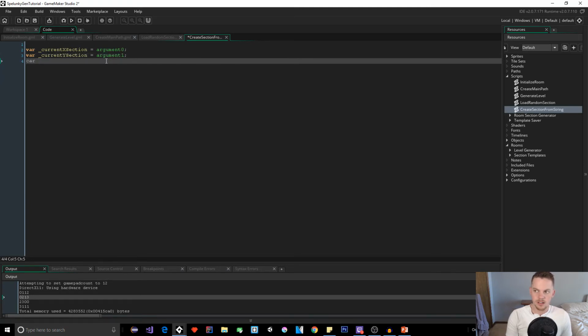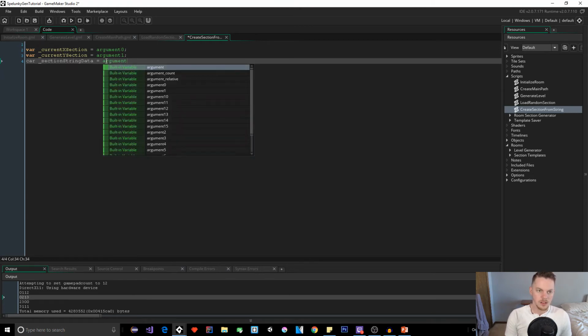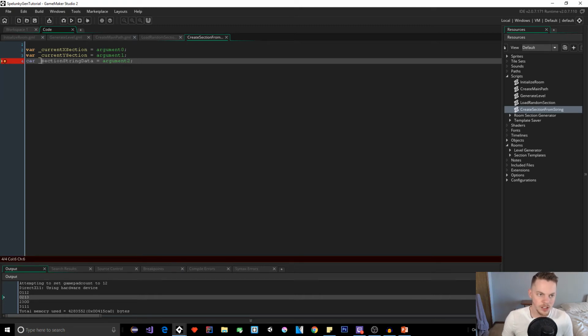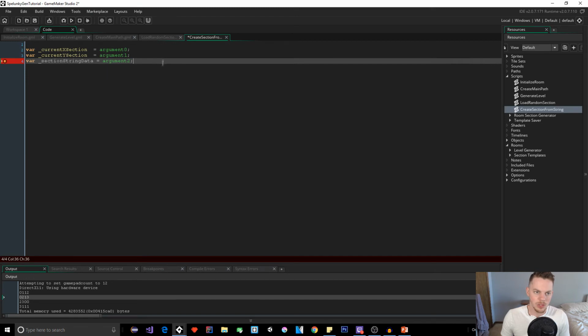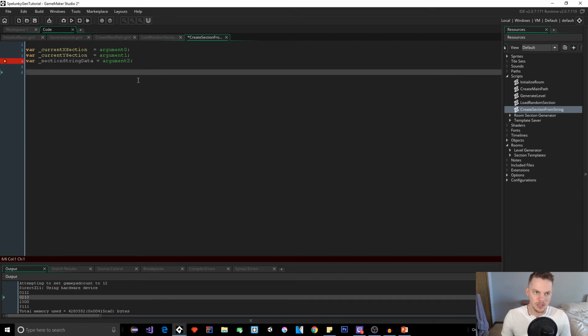And then var chunk, we'll do section string data, and it equals arguments 2. And you'll see that I'm using an underscore just in case we named, because I feel like that's a name that we used previously. So using the underscore kind of ensures that we're not using the same variable name, which honestly probably wouldn't cause a huge issue right here because it would set it equal to itself. But yeah.